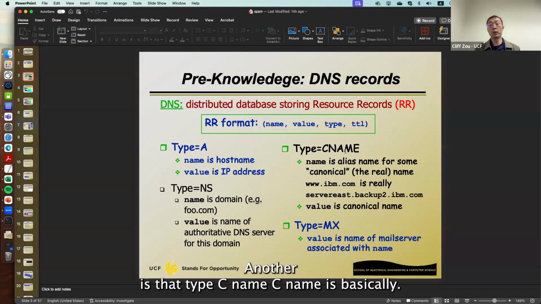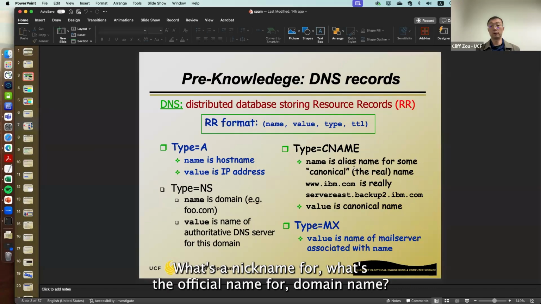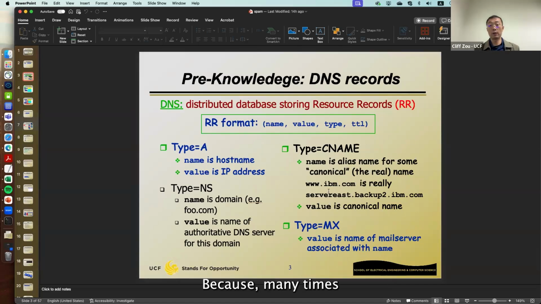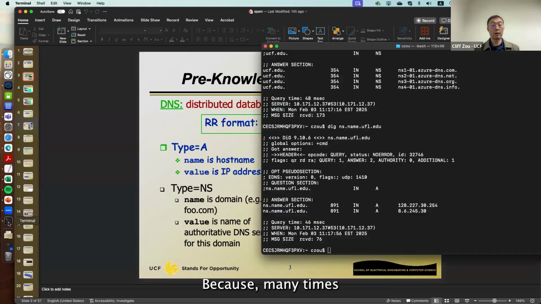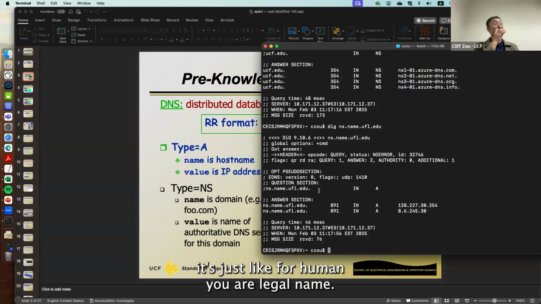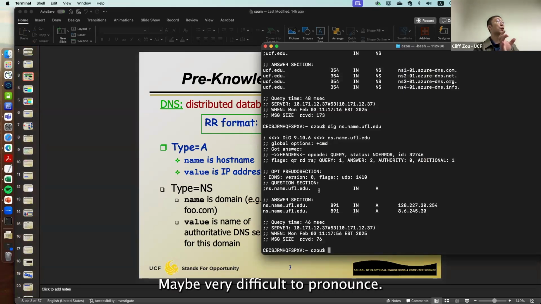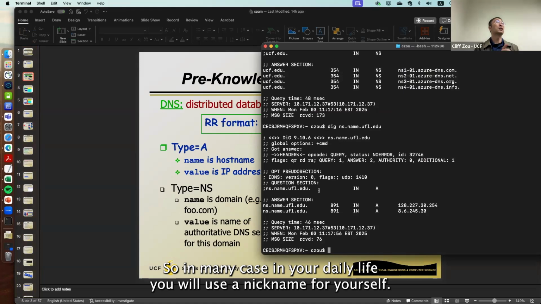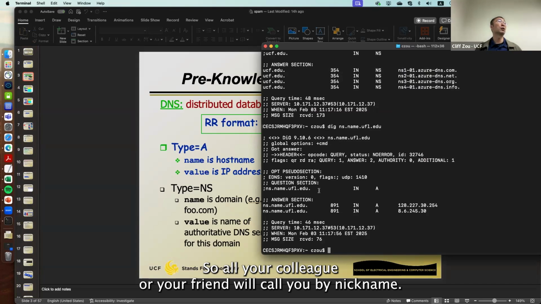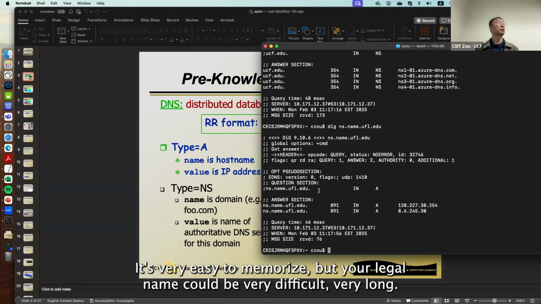CNAME is basically a nickname for the official name of a domain name, because many times, just like for humans, your legal name may be very difficult to pronounce. So in your daily life, you will use a nickname for yourself. All your colleagues and friends will call you by your nickname. It's very easy to memorize, but your legal name could be very difficult, very long.